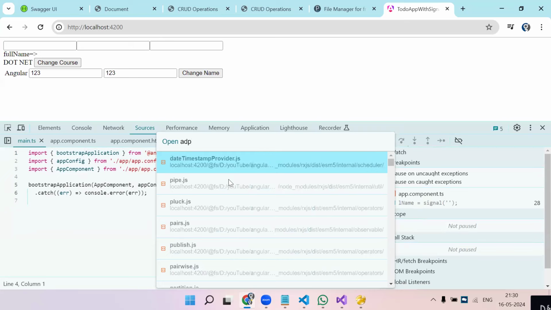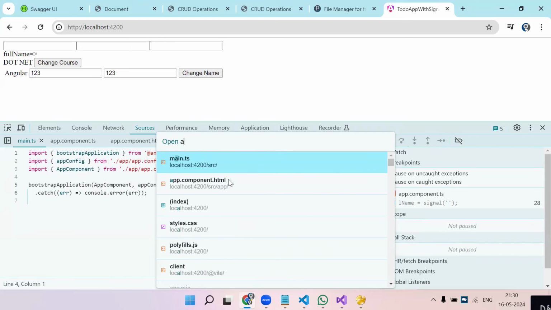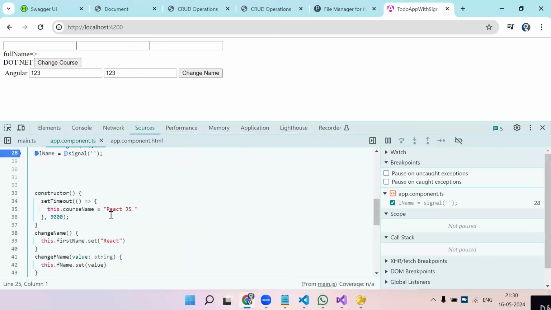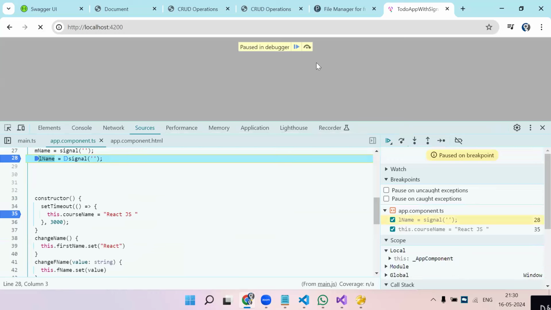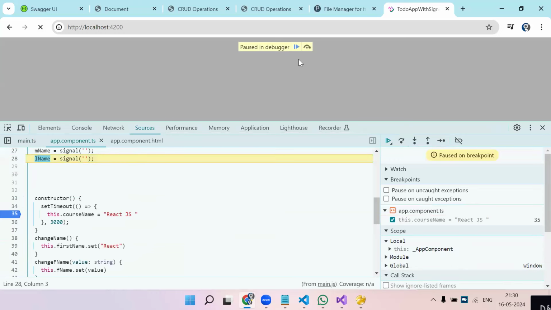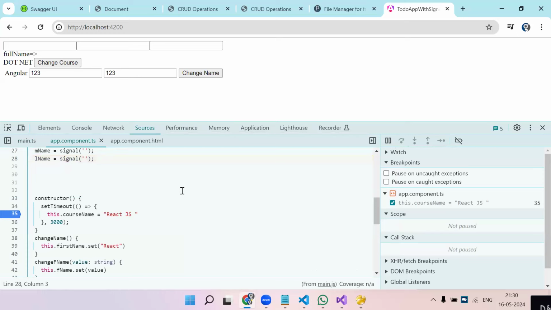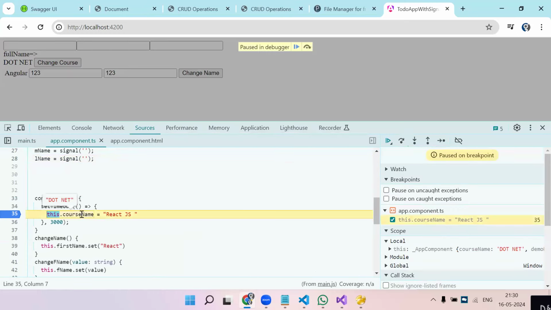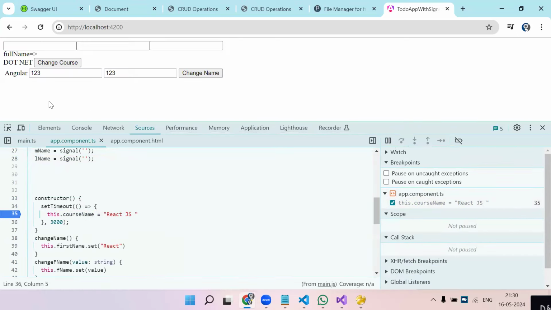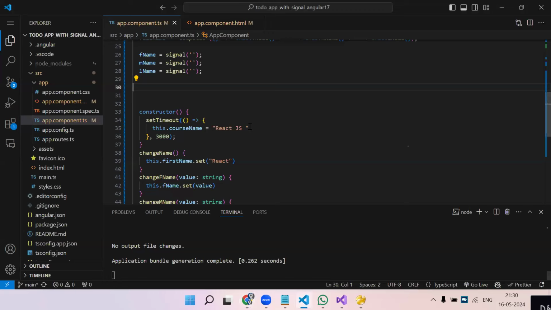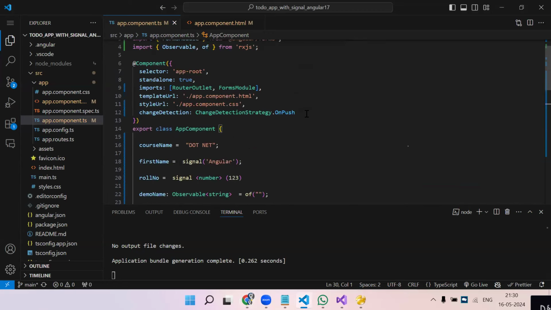Its value is getting changed in the App component only. So here you can see I'm adding a debugger at line number 35. Let's reload again. Once 3 seconds is done, see, the current value of this course name is .NET, and the latest value you can see is React.js, but it's not getting reflected over here. We have changed the variable value, but it's not getting reflected because we have disabled the change detection.